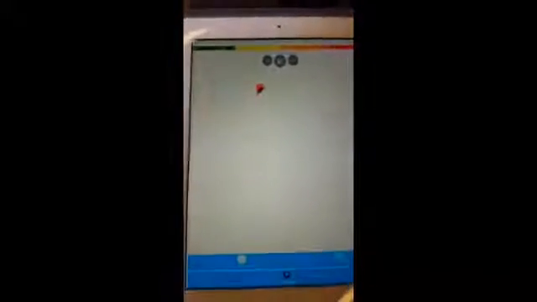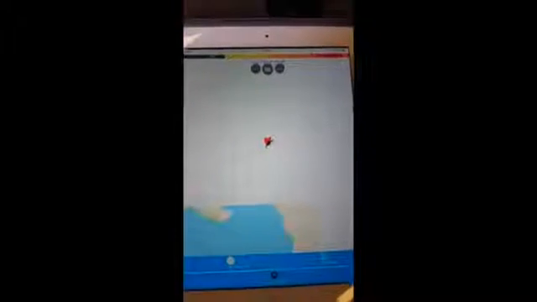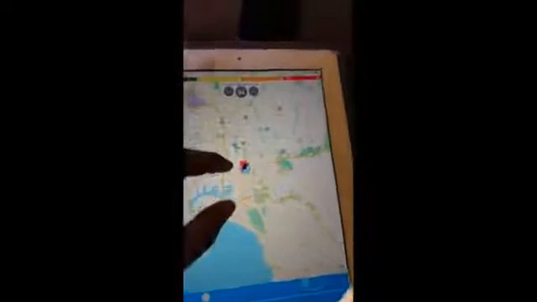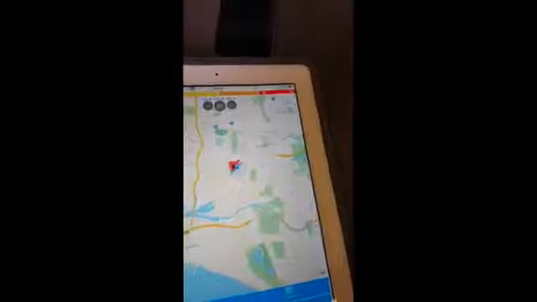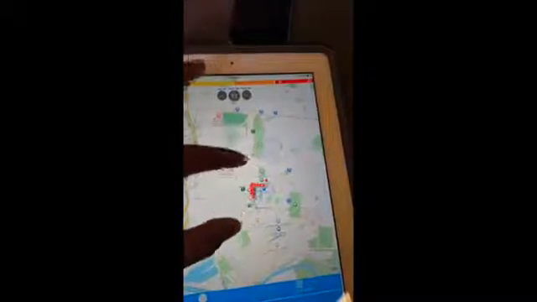Right, so you can see that the least polluted route is plotted. I can zoom in. Right, there it is. So that is your least polluted route from one point to the other.